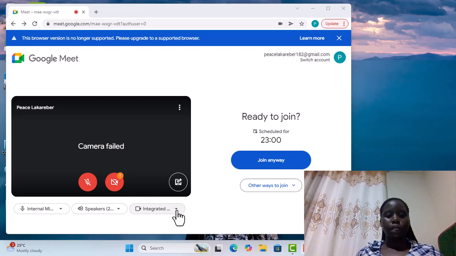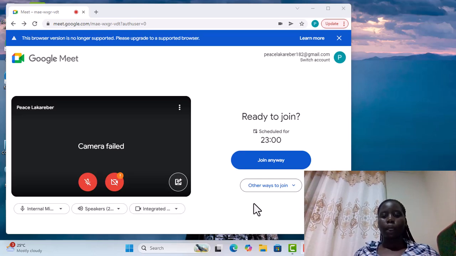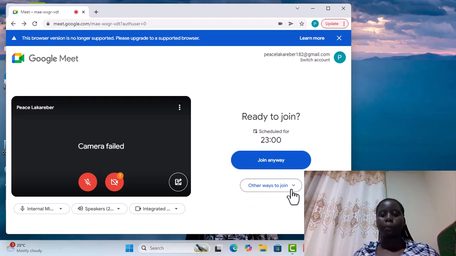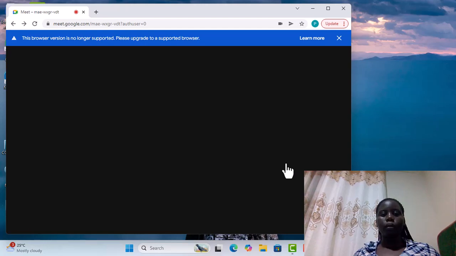And then here is for the camera. For example, I have the upper camera and a lower camera, so I can either switch it from one camera to the next. And then here I've given you an option for joining, or other ways I can also join. Here, use companion mode, present or show. You can choose one. So that is for joining.